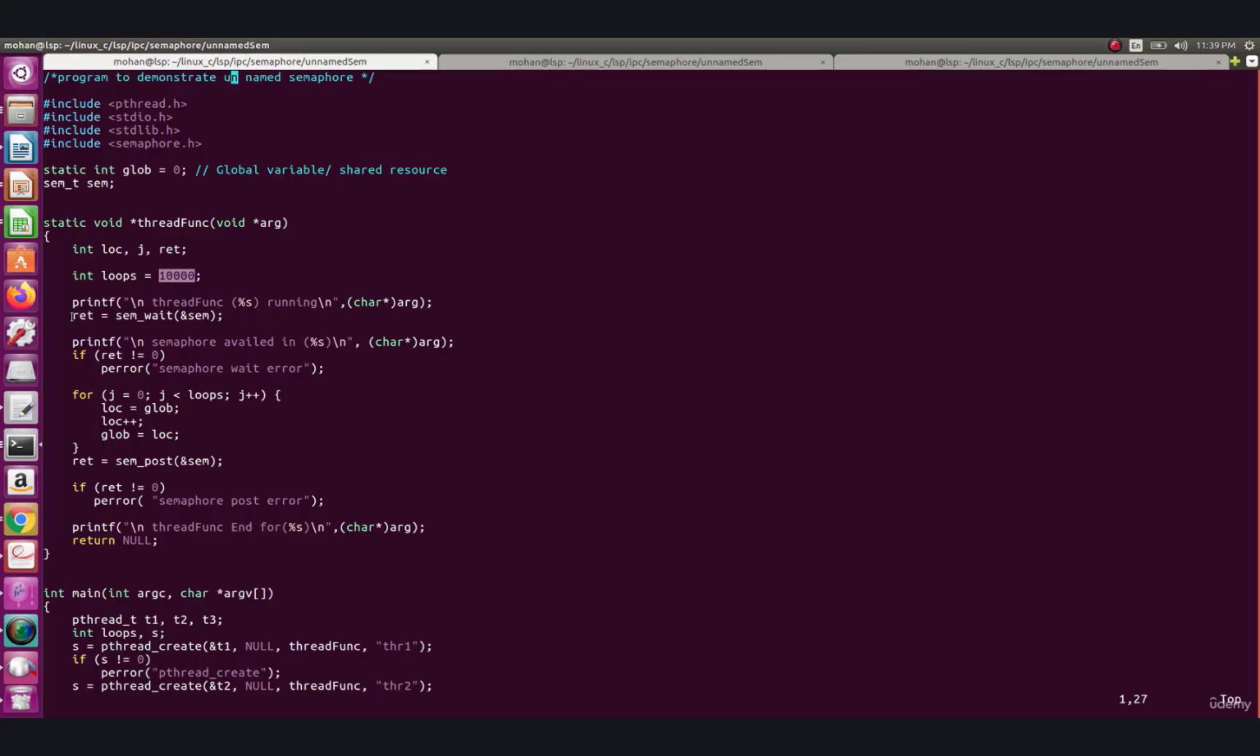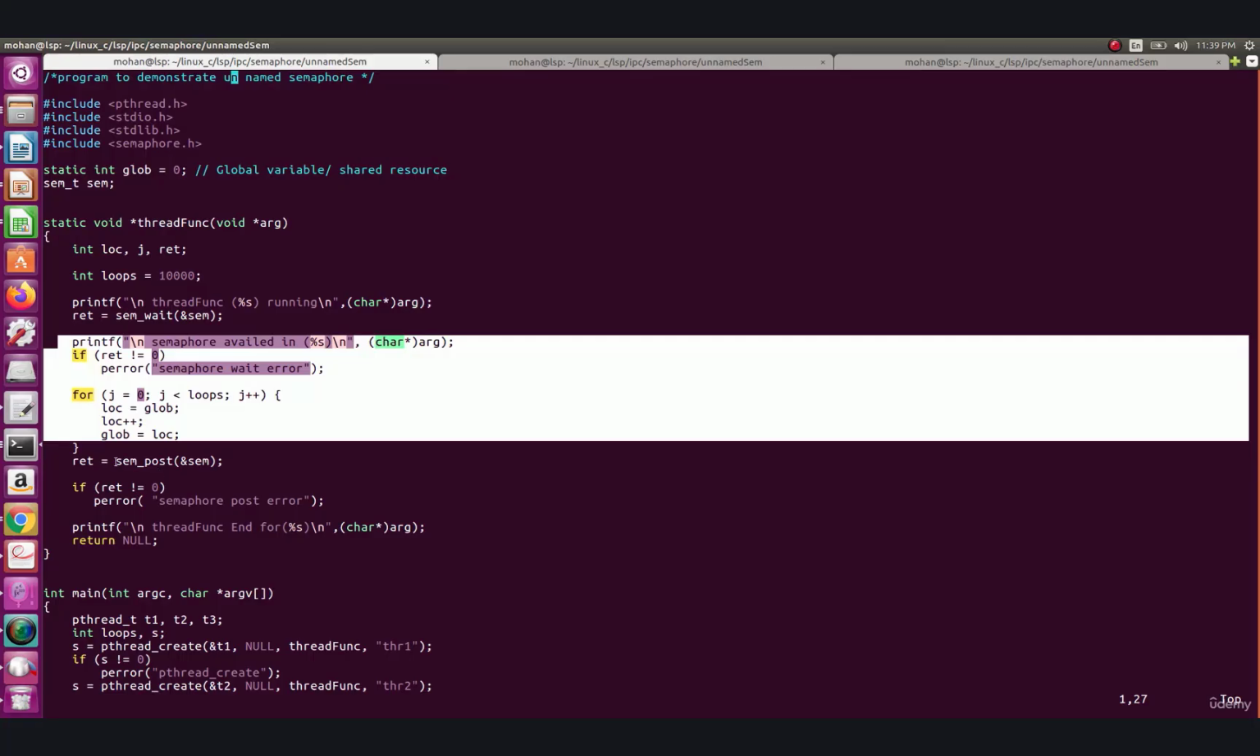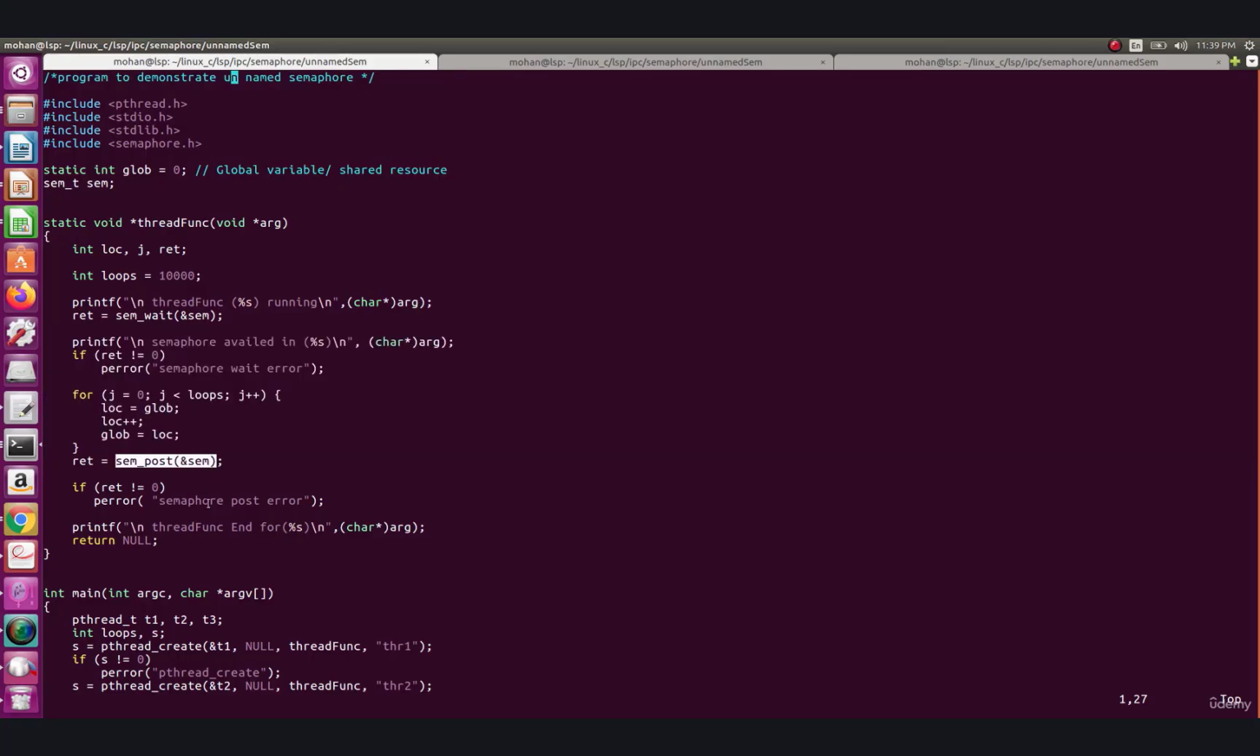Before incrementing, it takes the semaphore and increments the count to 10,000 and then gives back the semaphore. So the thread which runs takes the semaphore and then increments the global variable and gives the semaphore. So at the end of all the 3 threads, the value of the global variable would be 10,000 into 3, that is nothing but 30,000. So let's compile this program.